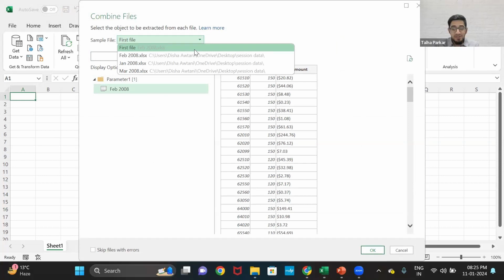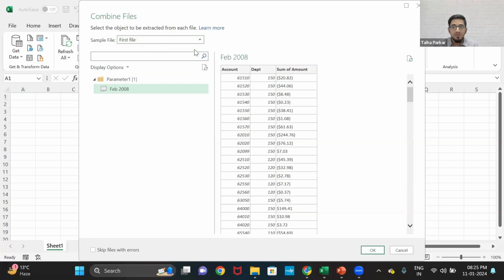If a file with 10 columns is given as a sample and any other file has more than 10 columns, those extra columns will not be picked up, right? So you give a file as a sample, that is an exception.